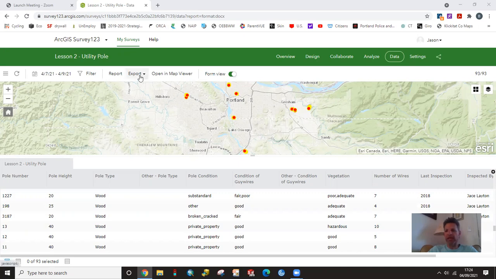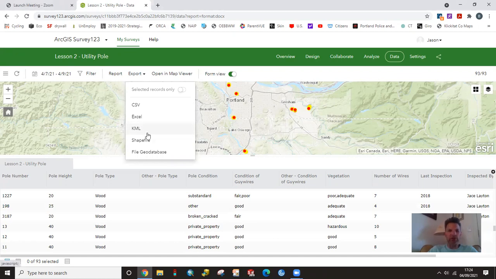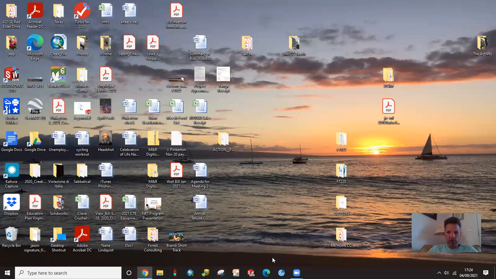What I'm going to do is export this as a KML file. That KML file will be openable directly in Google Earth, so all of these points will show up in Google Earth. That's what you're going to get: a zipped folder with this KML file. And I'll give you a real brief look at what that actually looks like.